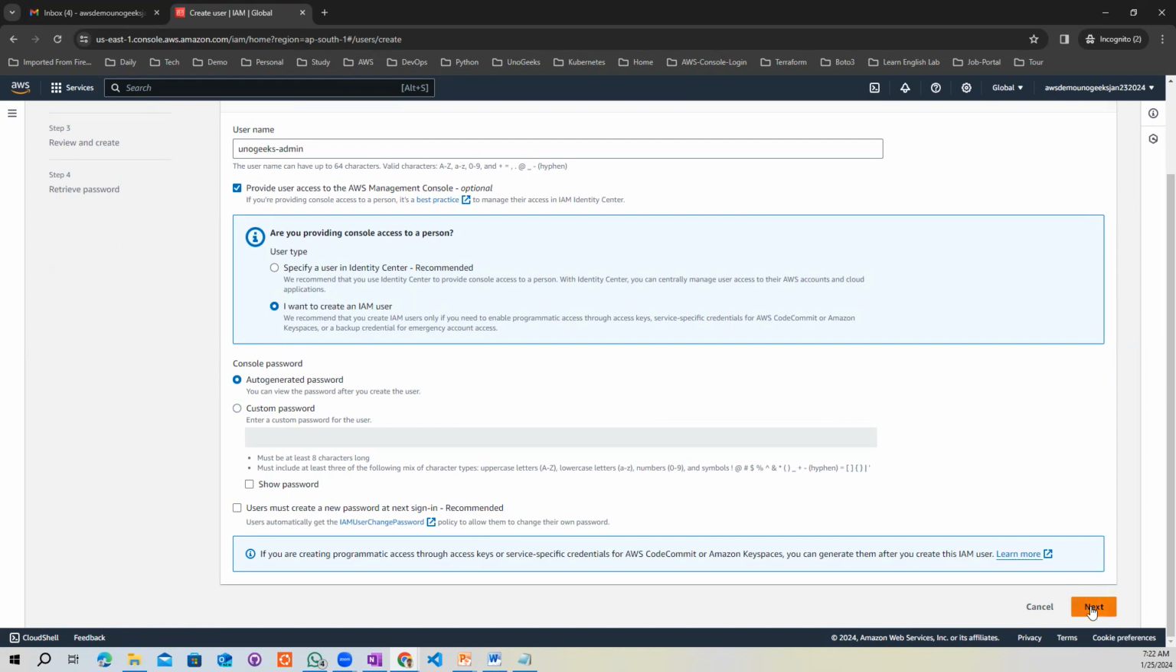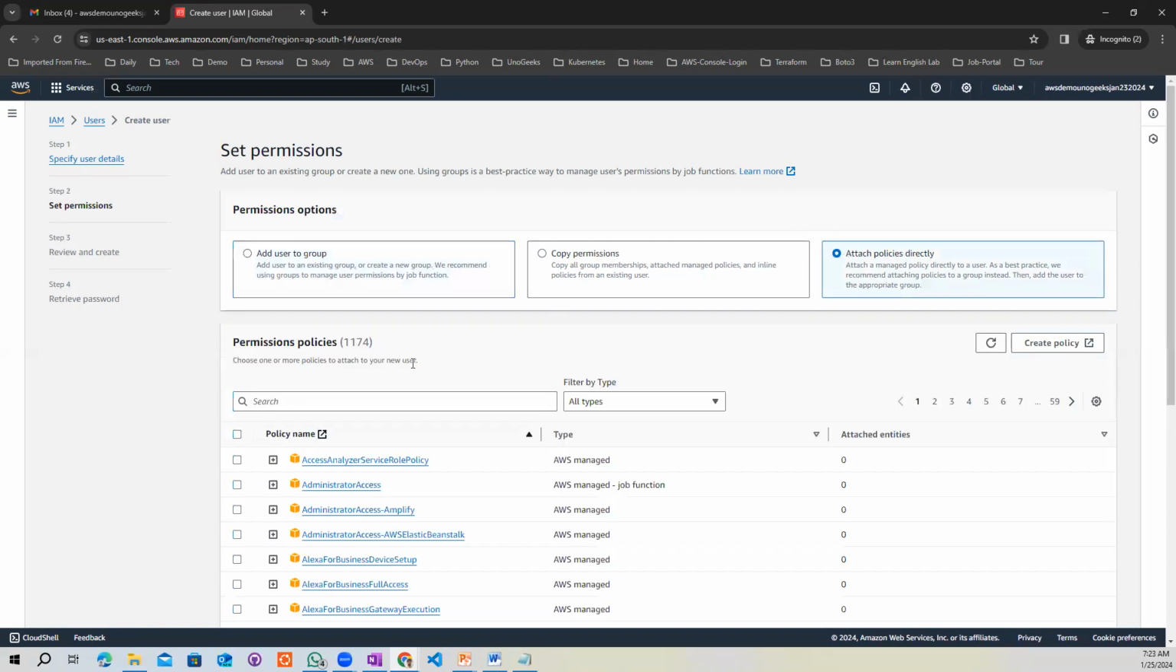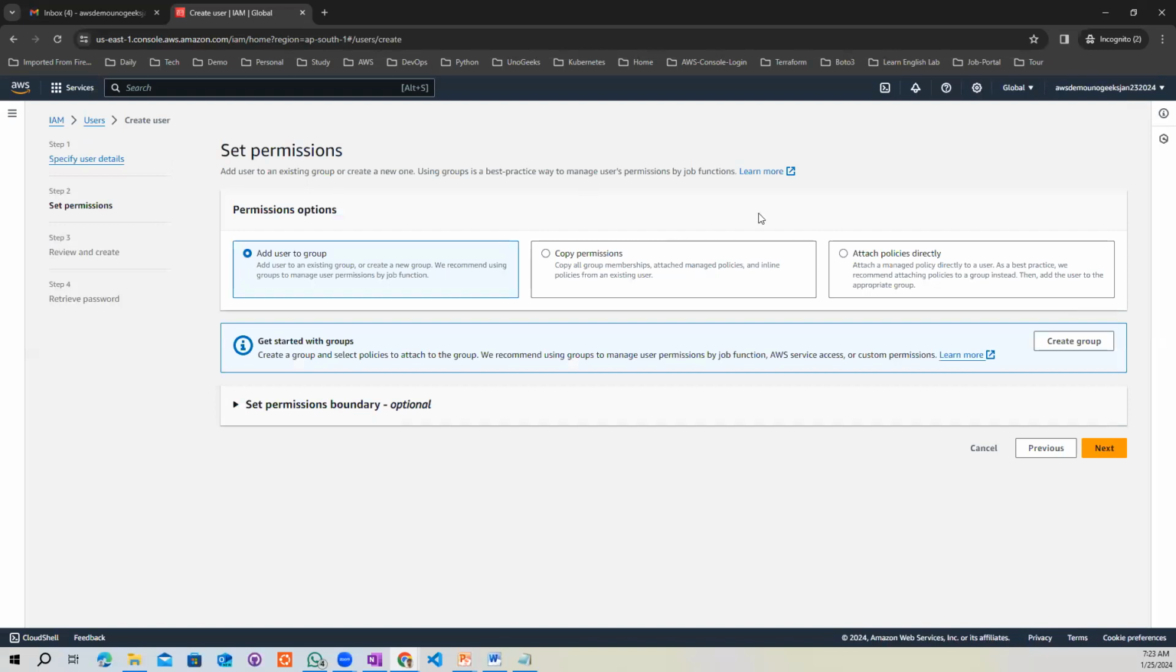Next. Here there are three options: add user to group, copy permissions, attach policy directly. If you want to attach a policy directly, you can come here and see the policies, administrator policies, read only policy, everything is there. For demo purposes, we are going to leave it as it is. We can add this user to a group later. Just click next.